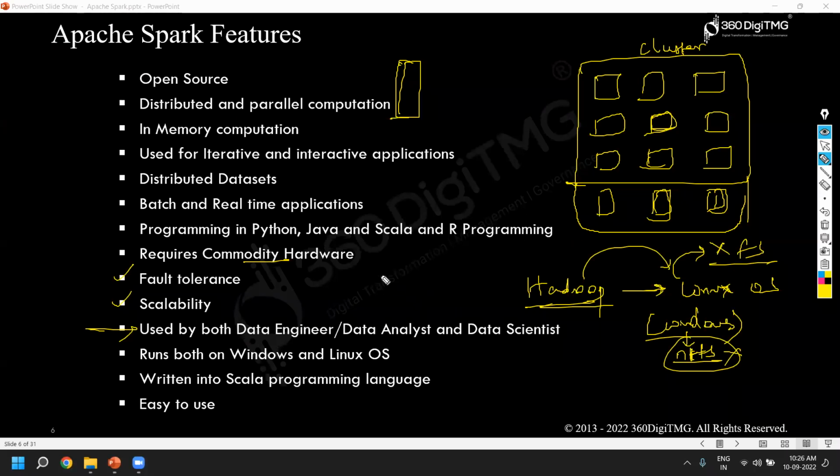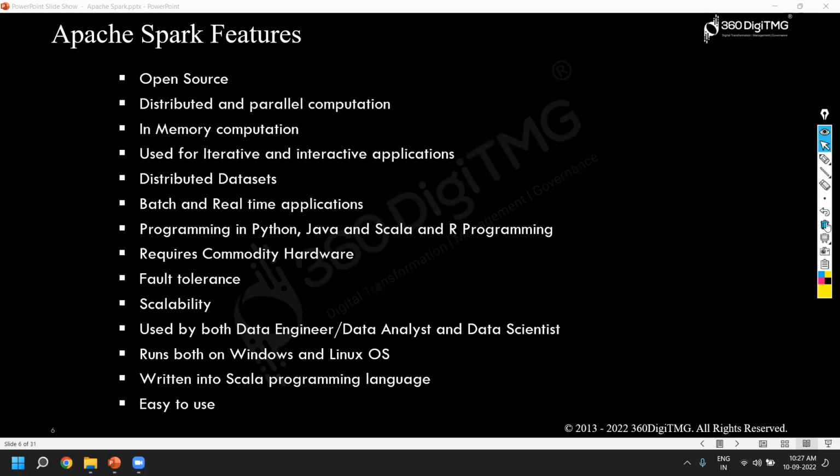But Spark, it can be used as a single standalone processing unit as well. And we will be able to use the software either on Windows or Linux, no problem at all. And it supports both operating systems. Right. So this is basically the features of Spark.